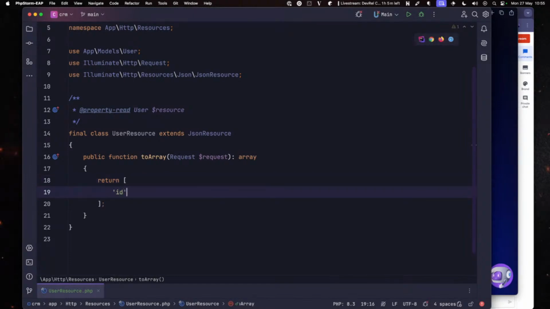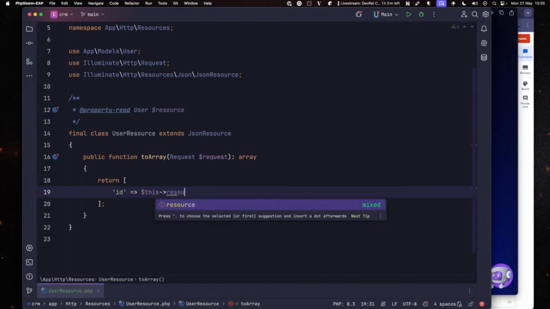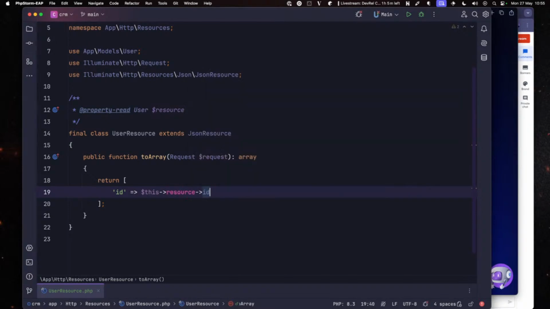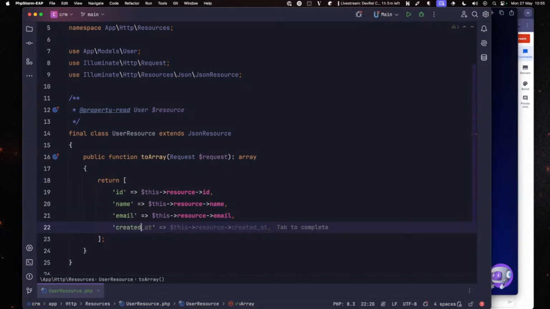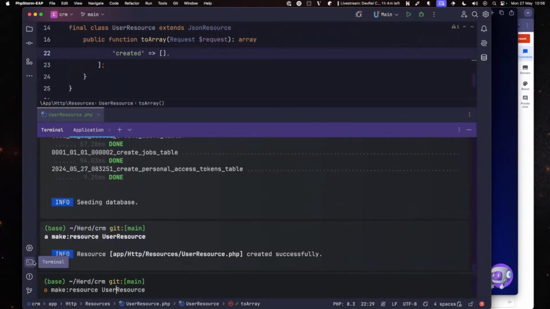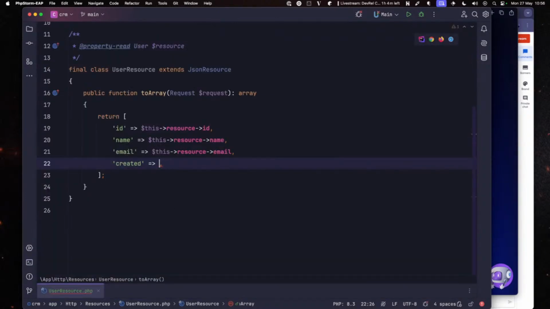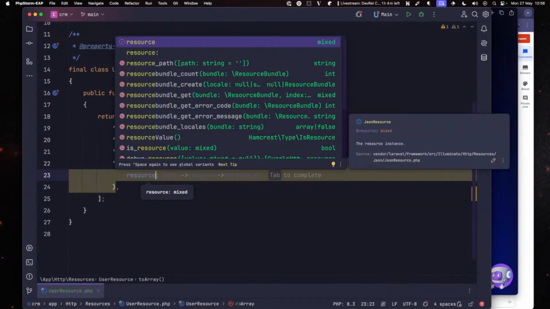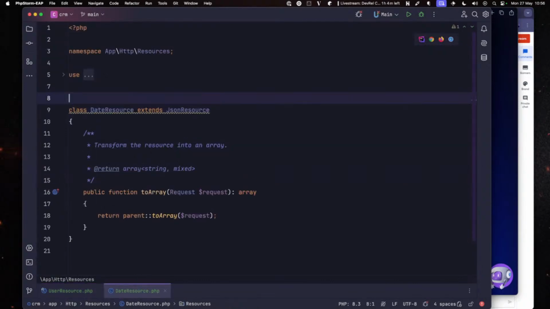So we're going to want the ID, this resource ID. We're going to want the name, the email. When was it created? So let's make a date resource. Now, I always add a date resource on APIs because it helps. Being able to control things like how this is outputted is actually pretty helpful.